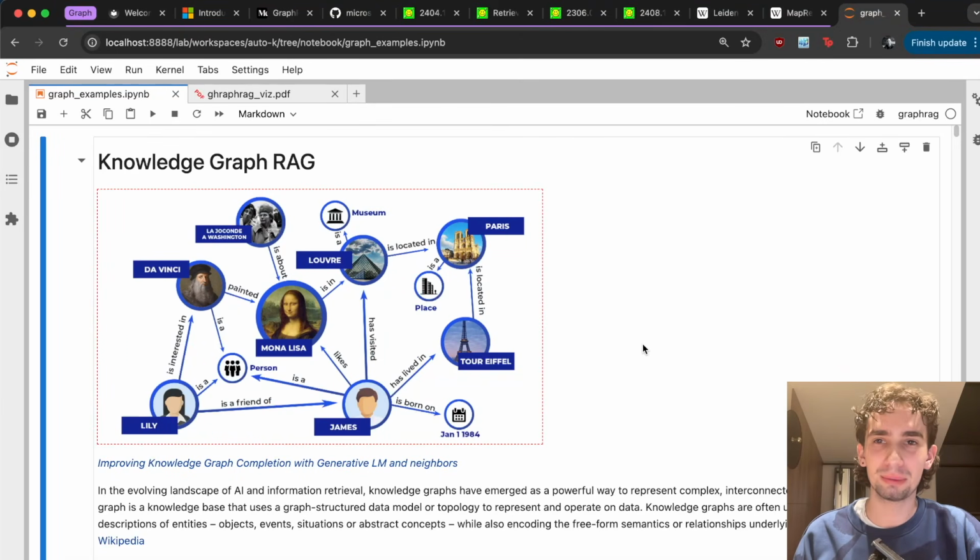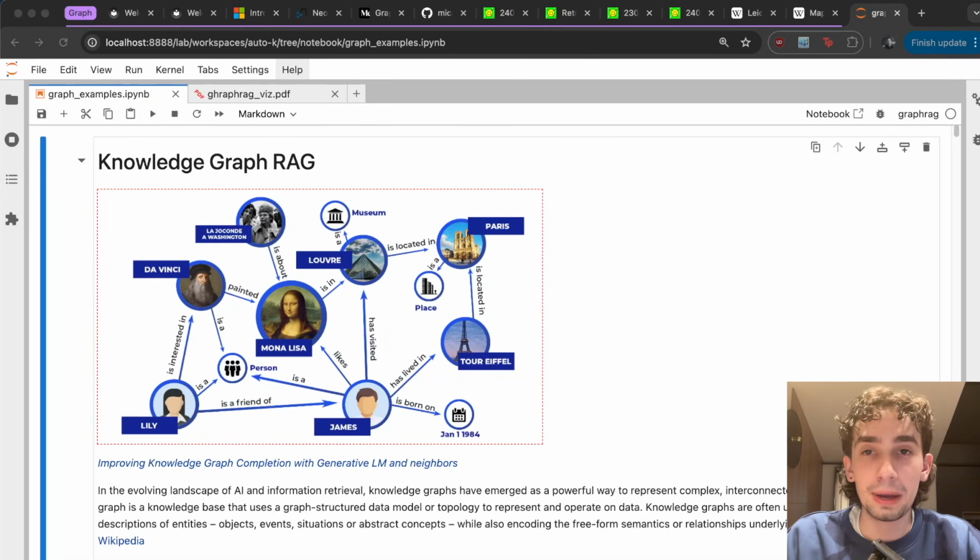Hello everybody, Adam Lusek here, and today I wanted to talk about knowledge graph RAG. By now, most of us are familiar with traditional retrieval augmented generation systems, as it's really become a core component in a majority of language model system design.